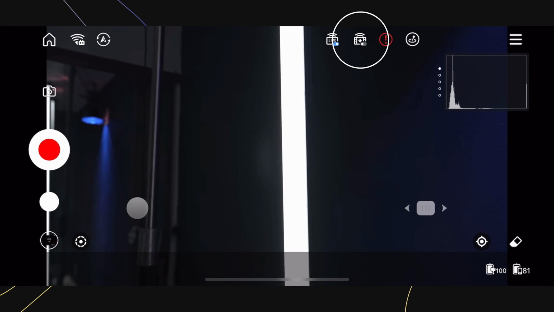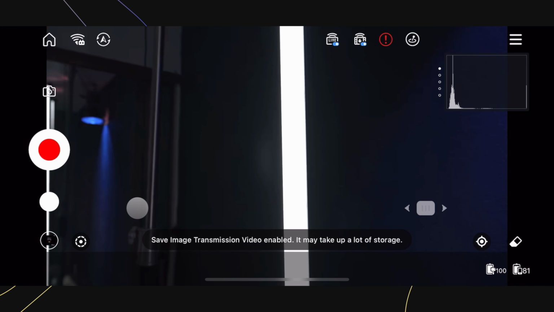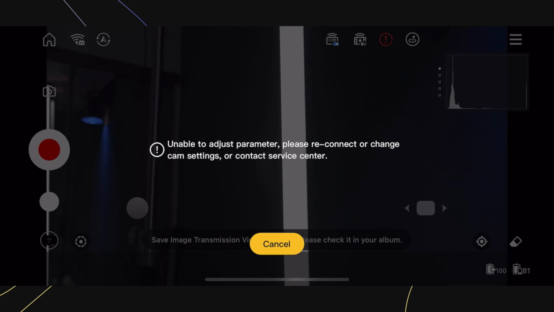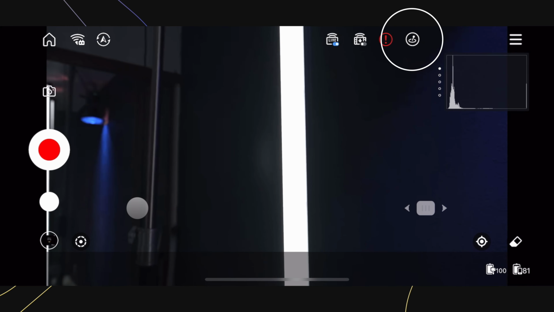This icon here will allow you to save the camera feed directly to your phone. But remember to turn this off as this can eat up a lot of memory space. This option here shows us if our camera settings are being directed and read by the app. We'll talk more about this later. This icon here shows us how we're controlling the gimbal via the app. Here you can access different histograms and the vector scope simply by tapping on it.